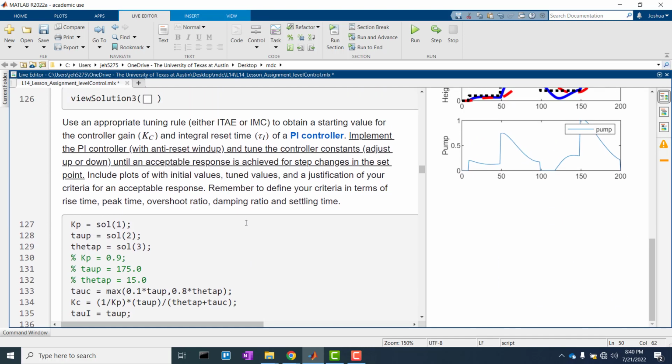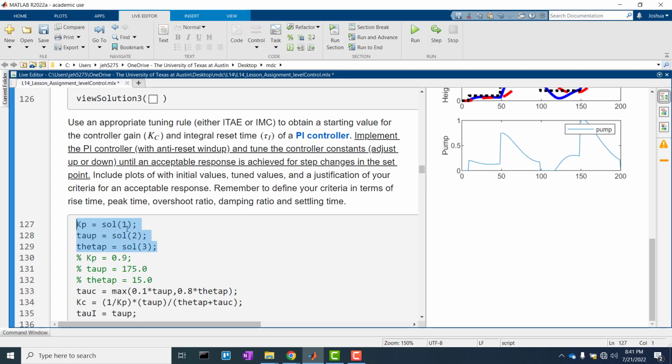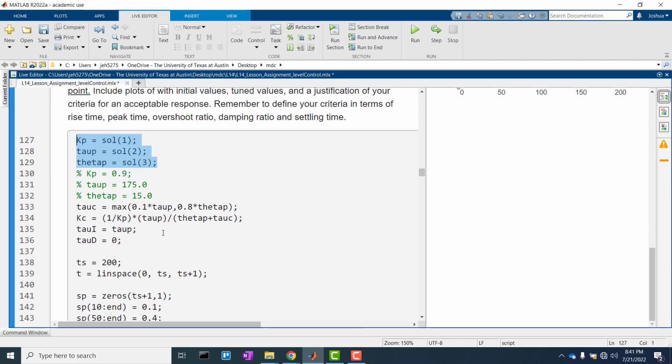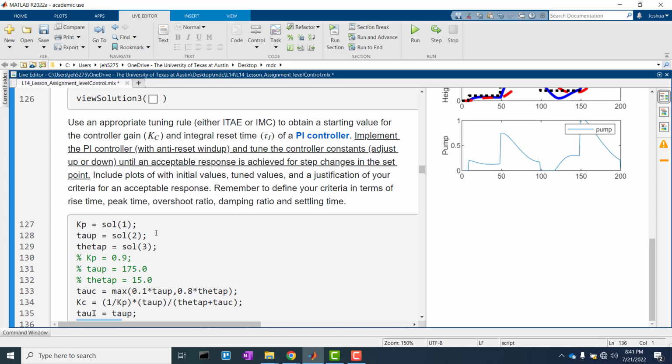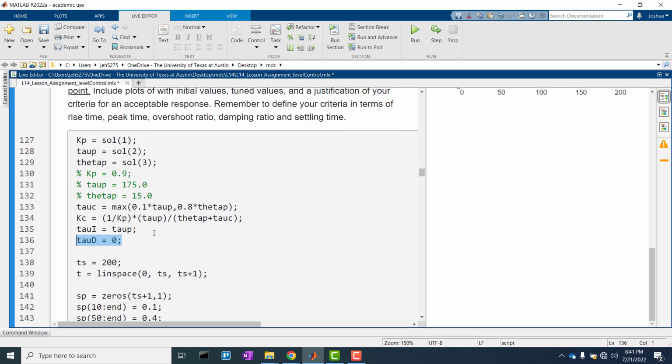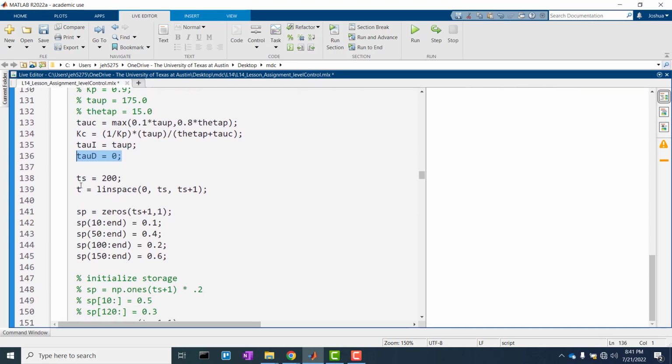Let's move on now to the PID controller. So for the PID controller, we have our 3 constants we've used, we solve for. We also have our controller constants, so tau c, kc, tau I, and tau d. We've got these from the IMC tuning constants, or the ITAE tuning constants. Either way, it's just plug it in. We have our TS, which is our time plus 1.